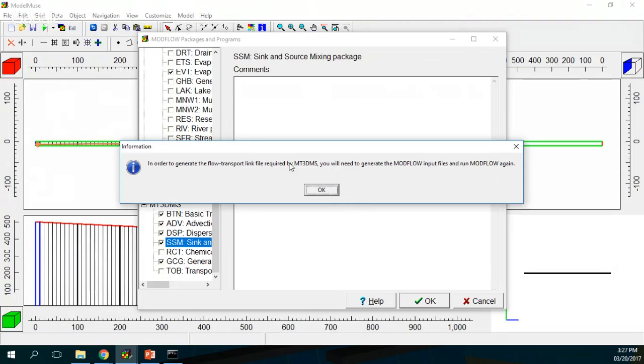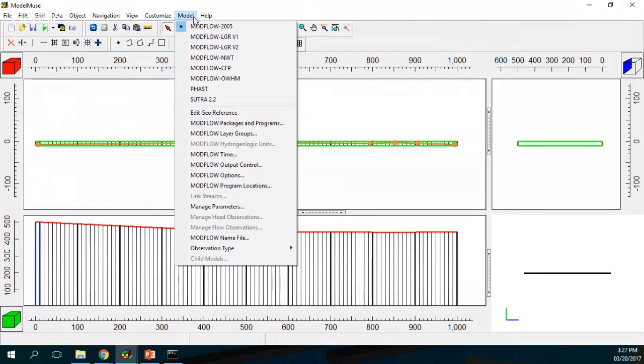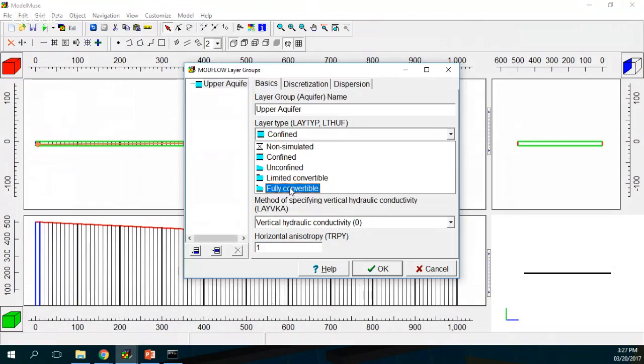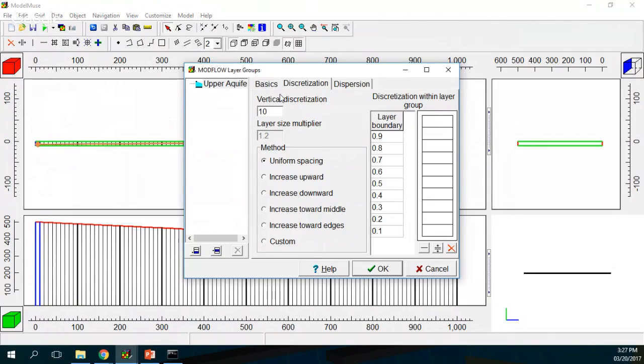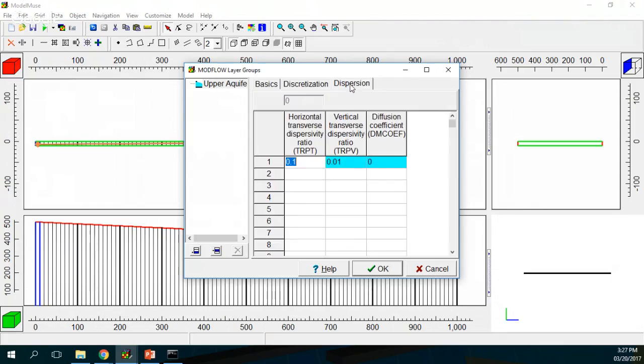Cool. And here it says that you have to run MODFLOW in order to run MT3DMS. Then I go to model, then I go to layer groups. My model is fully convertible. And then on discretization, I have 10 layers increased downward with a multiplier of 1.5. Great. On the dispersion, I have this.